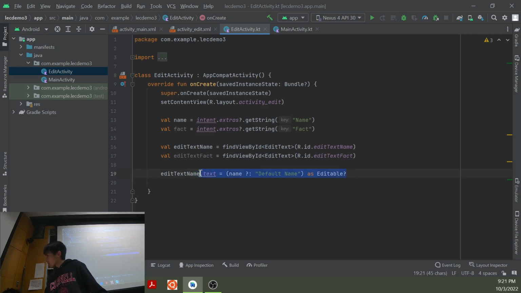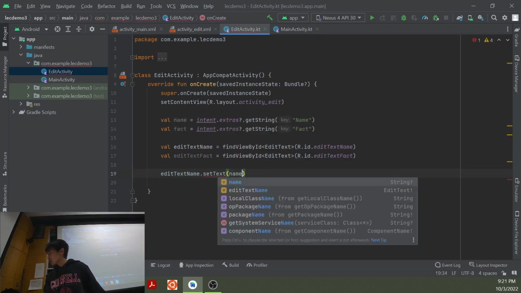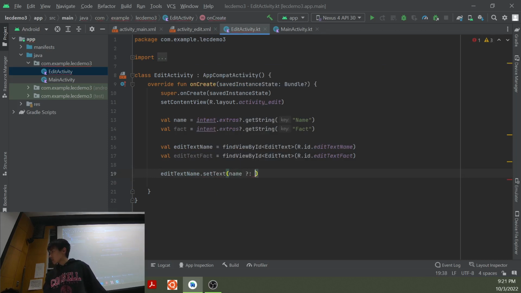I believe I might be using the wrong method here. So set text for a string. That looks more correct. Name or default name. Not sure why there's a difference there, but it seems like we have to use set text. Sometimes it's interchangeable, and in this case, it doesn't seem like it.